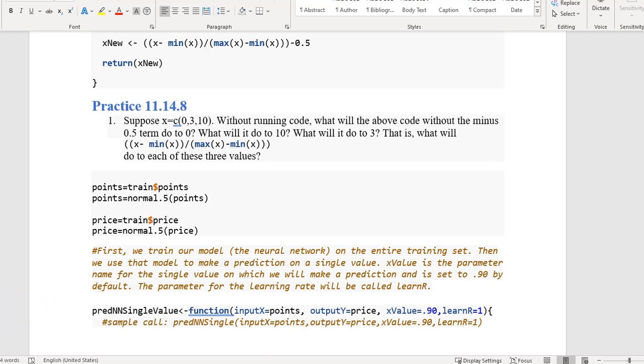Okay, so we said we want to train the neural network on the entire data set. So far our update weights function was only used once, but we're going to use it once for each element in the data set, or for each example. And then we're going to do something a little bit artificial. We're just going to use this newly created neural network to make a prediction on just a single value. So it's not really very interesting, but that's all we're going to do.